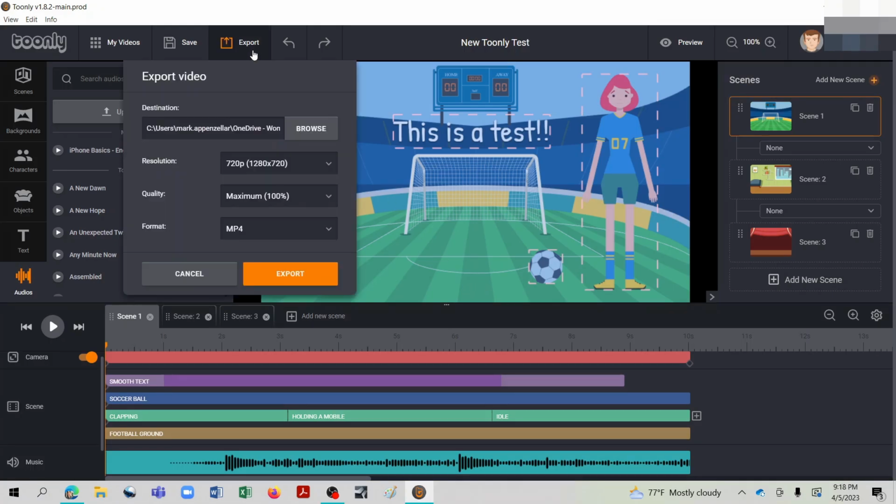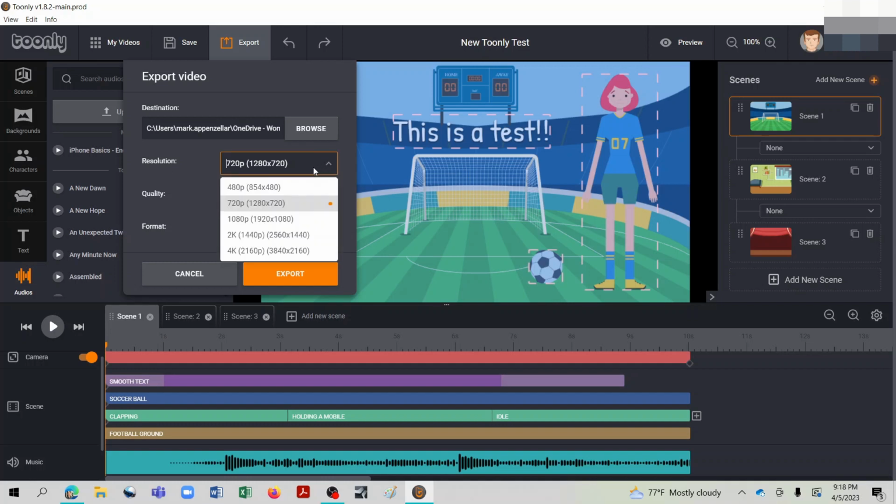So we can click here. You can select whatever file path you want to export it to. And you can also select the resolution. And I'd like to make this 1920 by 1080. This will be 100% maximum quality, and it will be an MP4 format. So we'll click on Export.